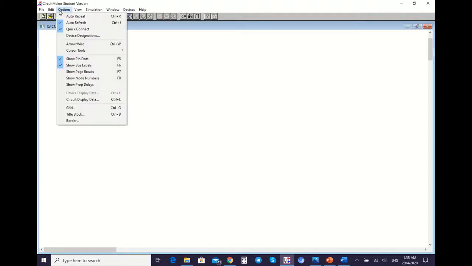And we have the Options menu. For options, before you draw any circuit, you have to make sure that you show the pin dots, meaning that this menu item needs to be checked. Pin dots are important because when we show the pin dots, it will show that the devices are truly connected with the wire. I will show later how the pin dot really functions.